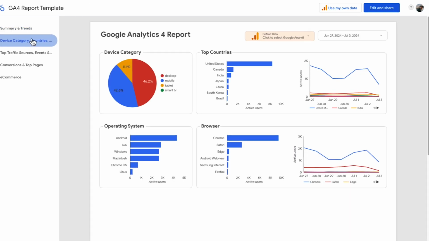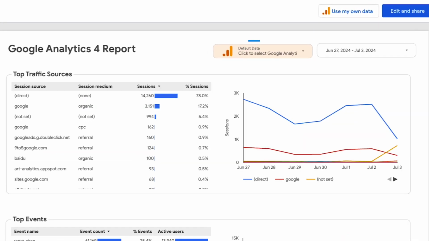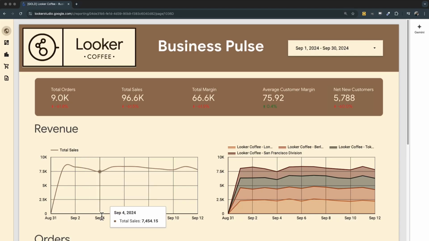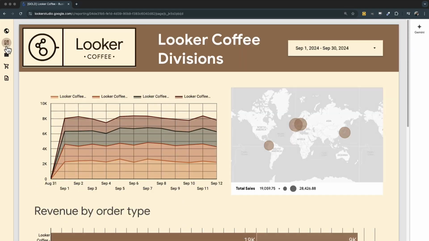Looker Studio isn't just for spreadsheets. Connected to all your data sources, Google Analytics, BigQuery, and it's your one-stop shop for turning data into decisions.